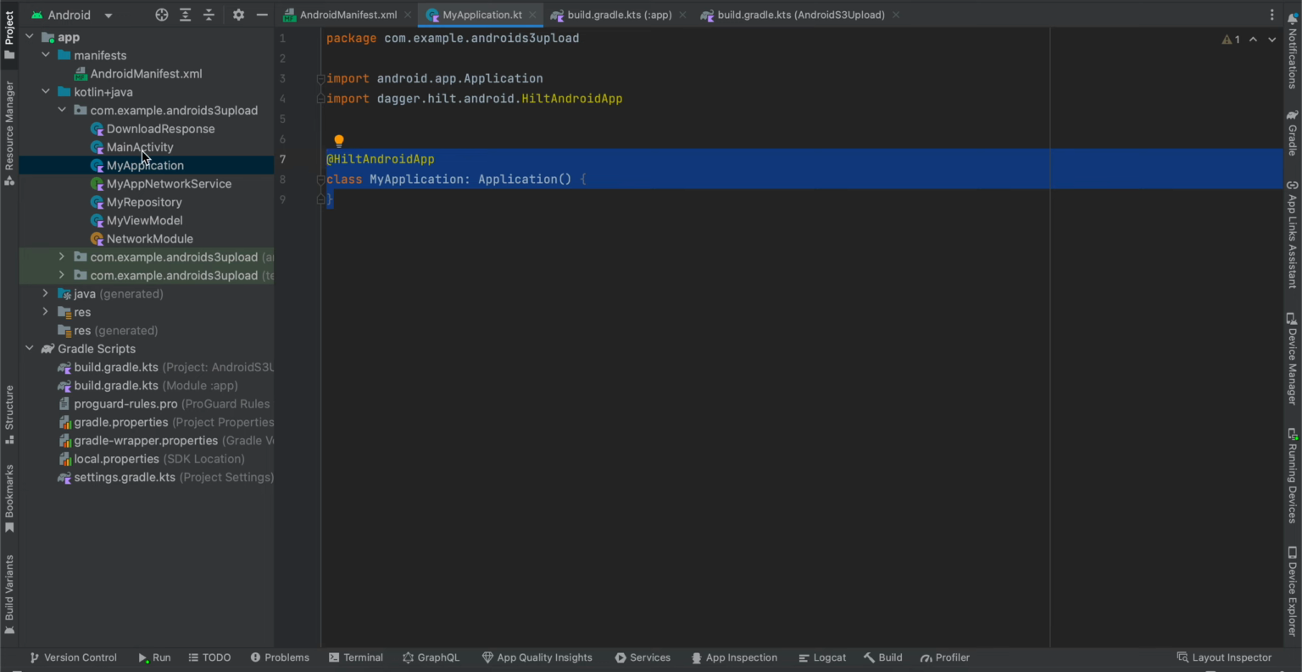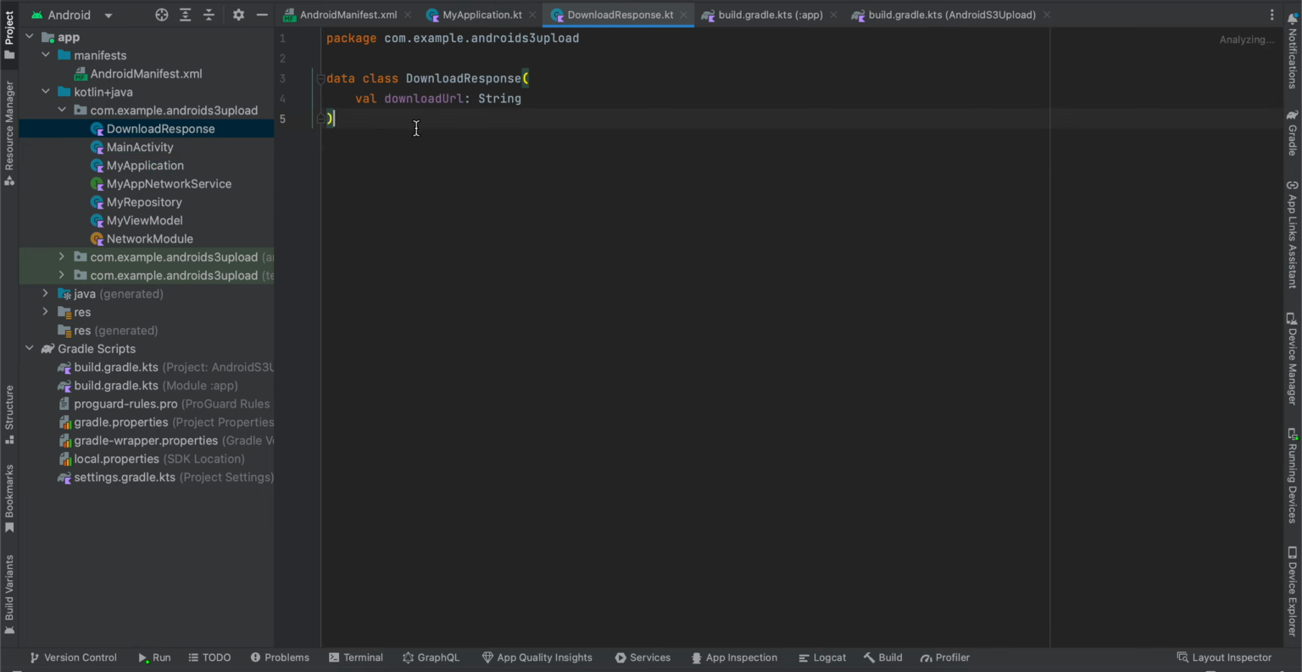Next, I have created a download response. So this is the response from my backend API, and it will just give me a JSON object with downloadUrl as the key, which will actually contain the download URL in string format. So I have created this.